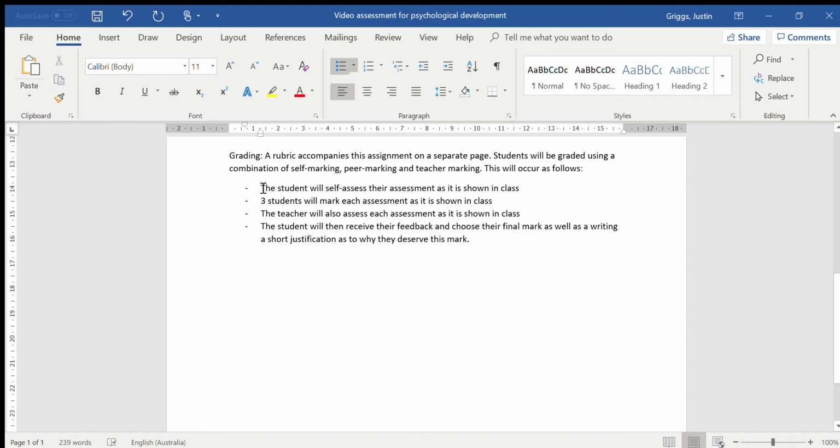So these students, because you'll be a pair, will self-assess. So you'll both watch the video in class and assess your own work using the rubric I'm about to show you. 3 other students will also mark each assessment as it's shown in class, and I will also mark. So you'll end up with 6 different rubrics, 2 from yourself, 3 from other students in the class and 1 from me.